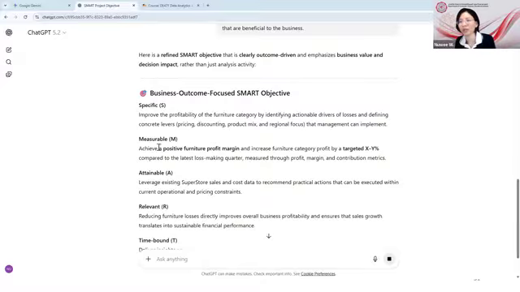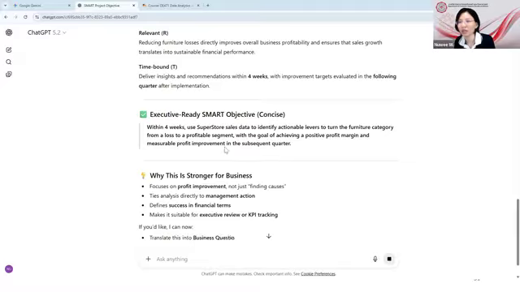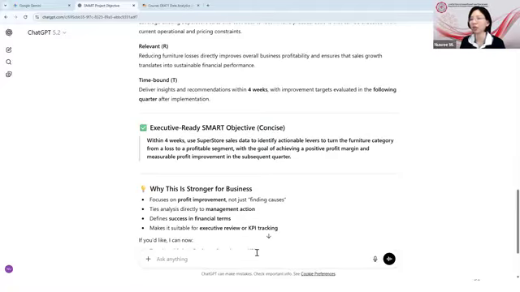Business outcome, profit margin, okay. But it's not measurable again, right? Within 4 weeks, it says to turn the segment from a loss to a profitable one, with the goal of achieving positive margin. Can you come up with numbers to be measurable from the objective?